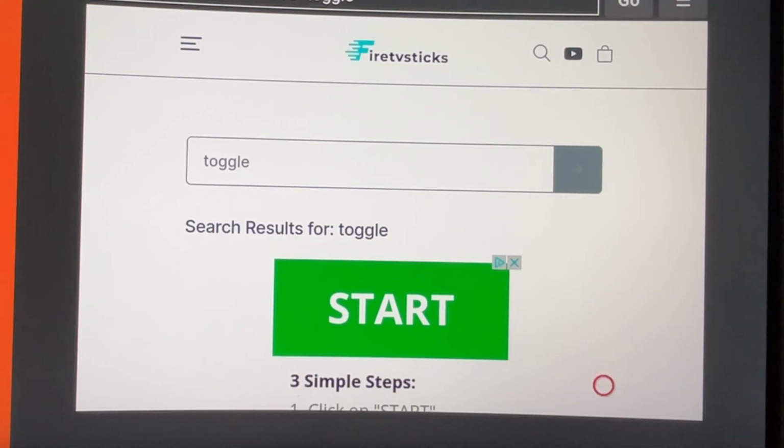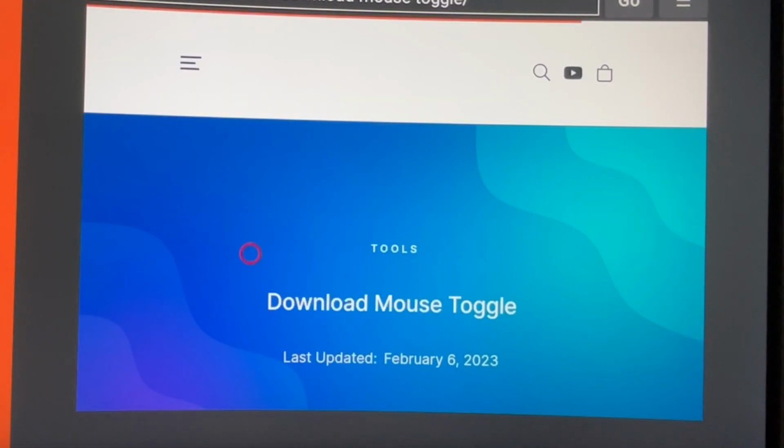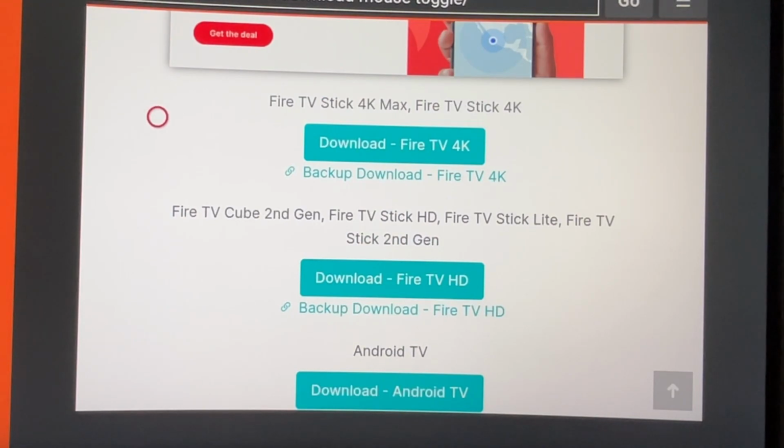You have to scroll down a bit until you see the Download Mouse Toggle page. Click on View Page. Now here's a new page opening for us, which we'll also have to scroll down. And you gotta keep scrolling until you see those download options. So as you can see, there's a download option for FIRESTICK 4K.